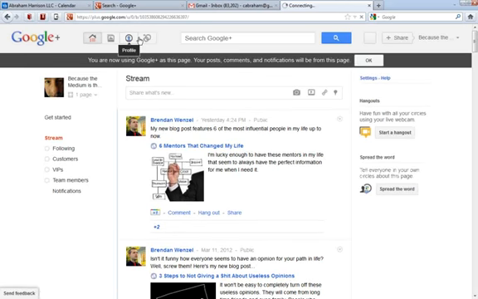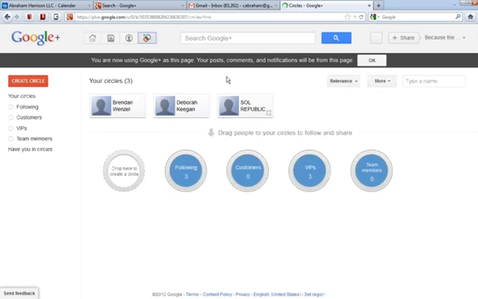So you need to look up at these circles, and you need to make sure that you populate these circles. This is a pretty new page.